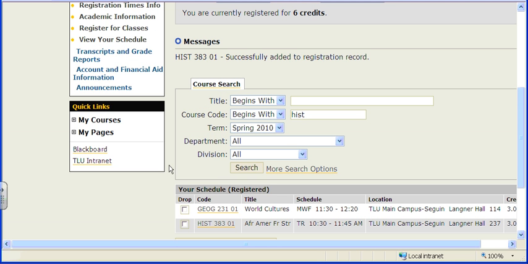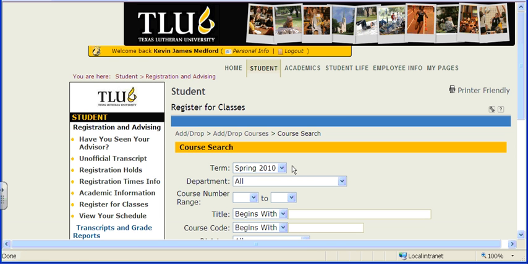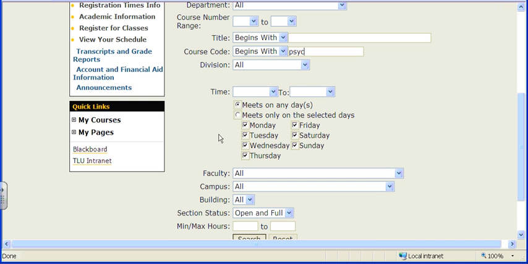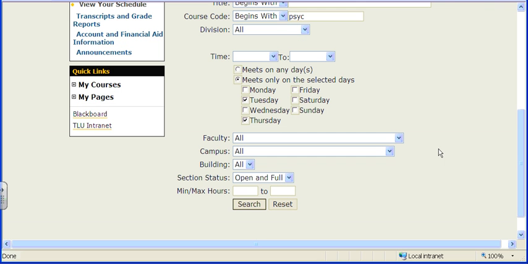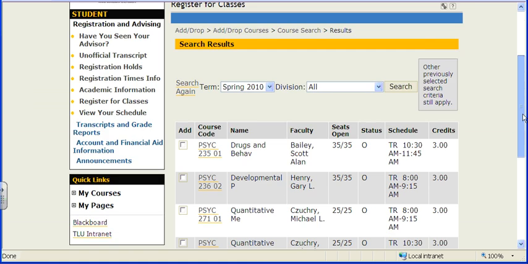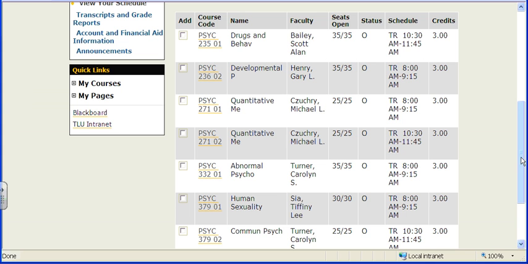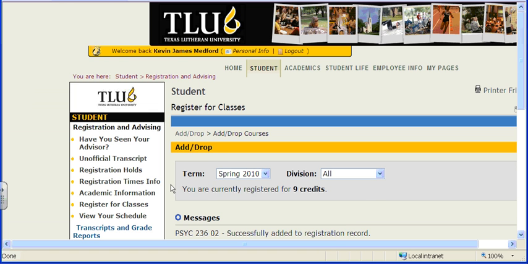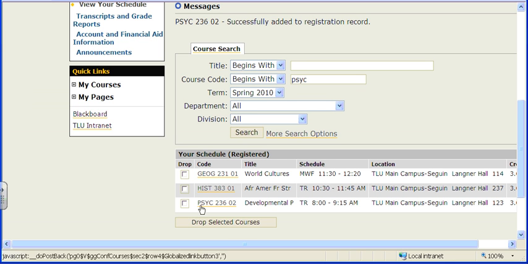You can get a little more fancy with your search. Let's say this time what we want is a psychology course. We want it at 8 o'clock in the morning. What we could do is we could put in the course code, and we could come down here to the time area and simply select Tuesdays and Thursdays. So now we're going to pull any psychology course that meets on Tuesdays and Thursdays. From the listing, we can find one that we need for our degree that meets at 8 o'clock in the morning. Here's a developmental psychology course. Click the Add button, add the course, and you can see again that the course has been added.